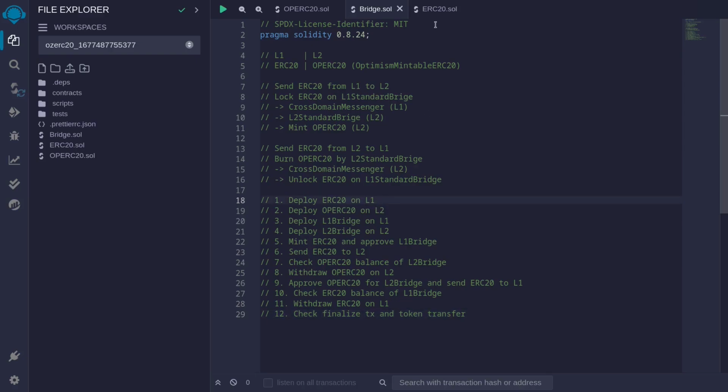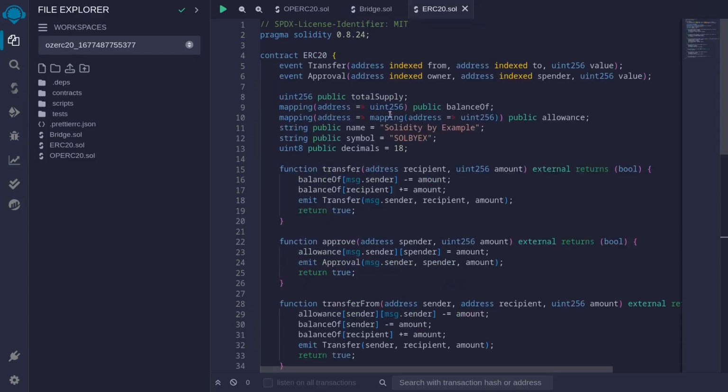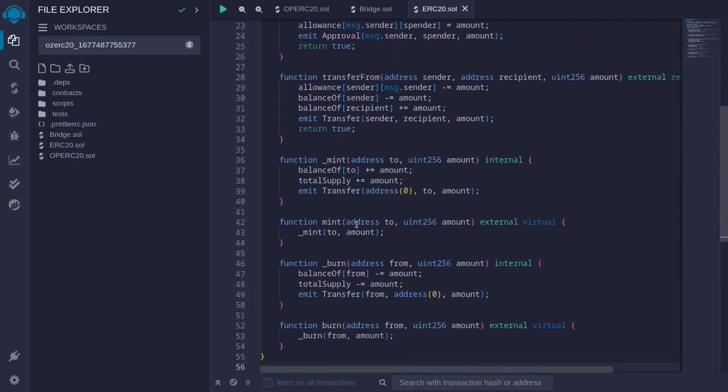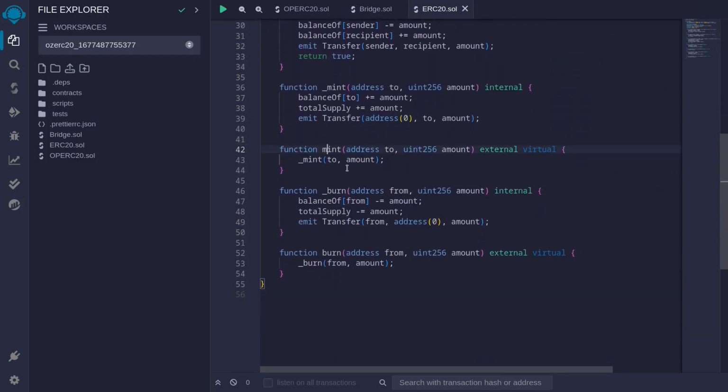So I've created a simple ERC20 contract over here. The only difference is it has two functions. It has a function to mint, anyone will be able to mint, and we're going to mint some tokens to our account. This contract also has a function called burn, but we won't be using this function.